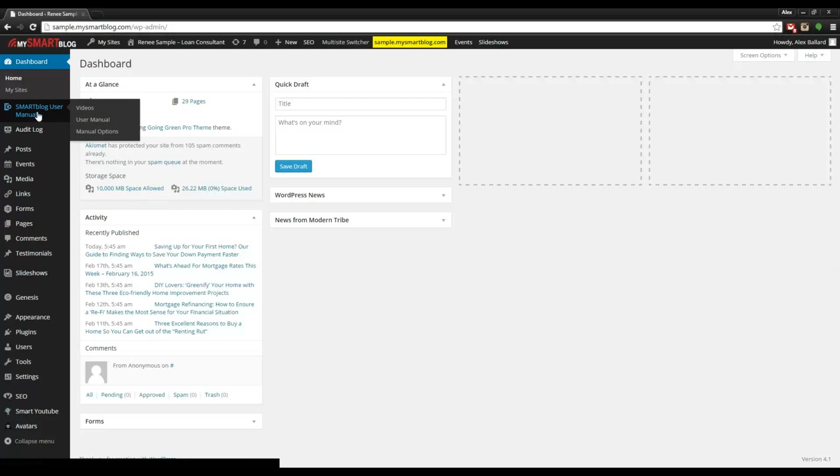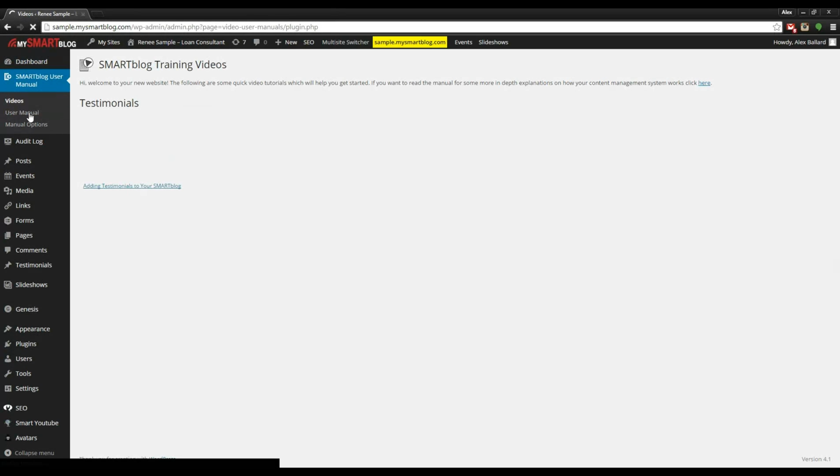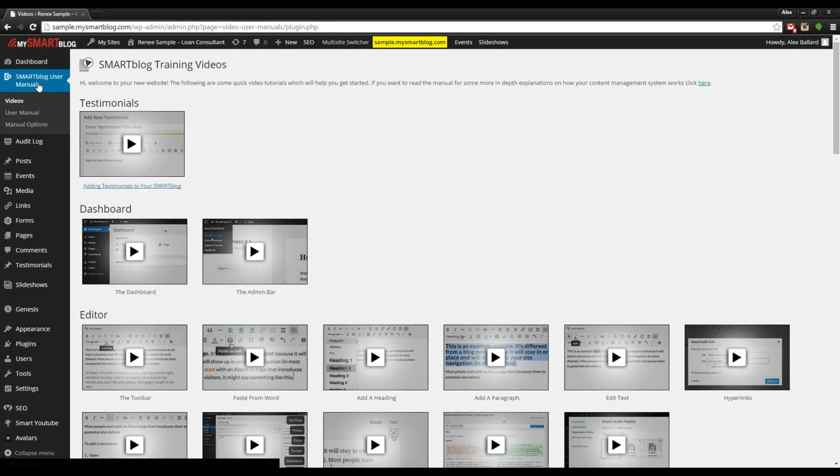The first thing I'll show you, if you look up here at the top on the left-hand side, there's this section called Smart Blog User Manual. You'll notice some of these menu items, if you hover over them, have a menu that pops out as well, like a sub-menu. You can just click on the main menu option for most of these things. You don't have to worry about those sub-menus. So I just clicked on Smart Blog User Manual.